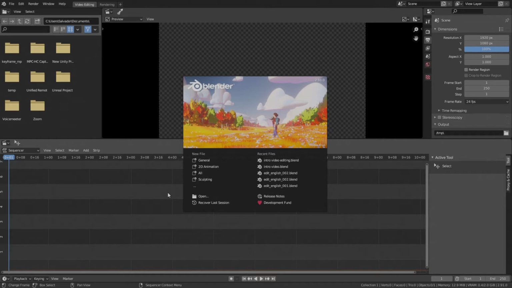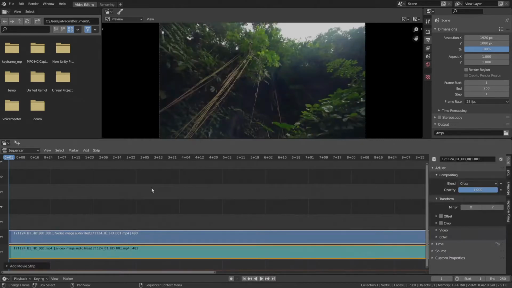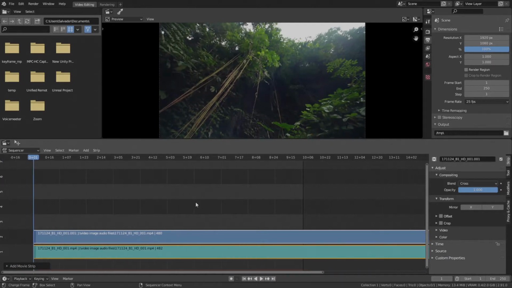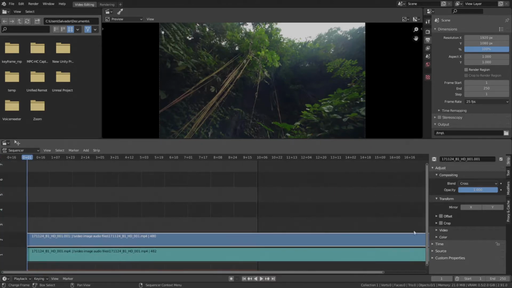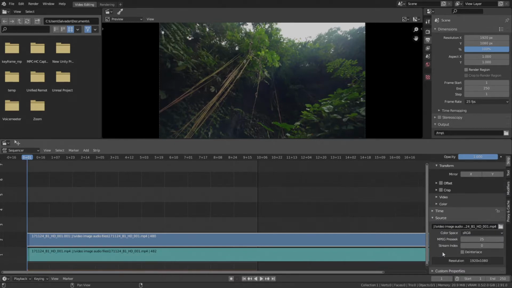Very well. The first thing we are going to do is add a video clip. I'm going to add this one, the one with the waterfall. I want you to notice that, as always, the frames per second went from 24 to fit our video clip rate, which is 25. We select the video strip, and from there we go to the source section in the strip thumbnail. This is where we will find the MPEG Preseek function.